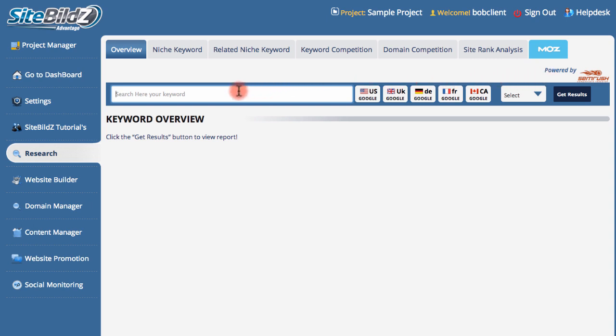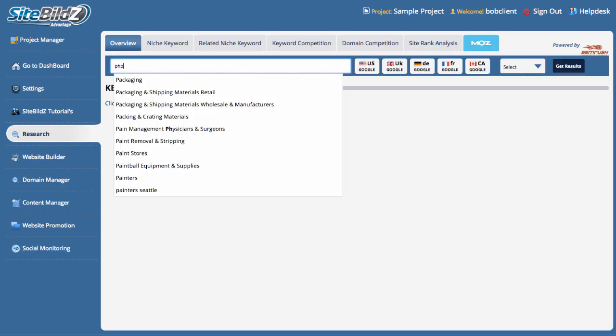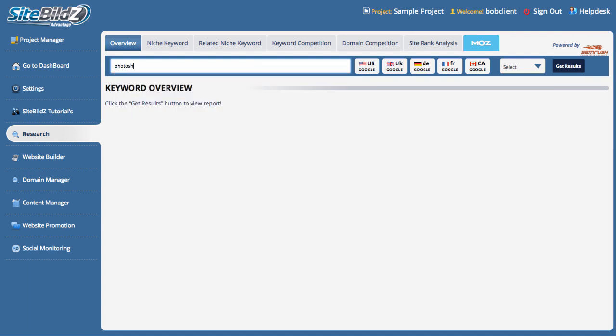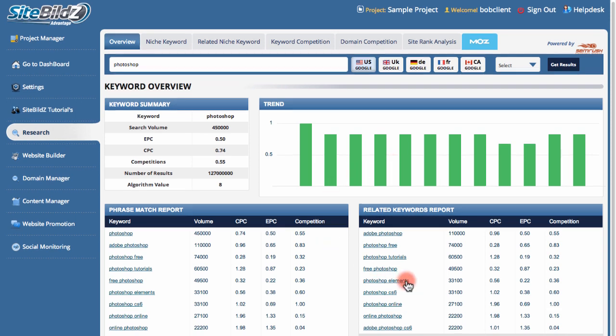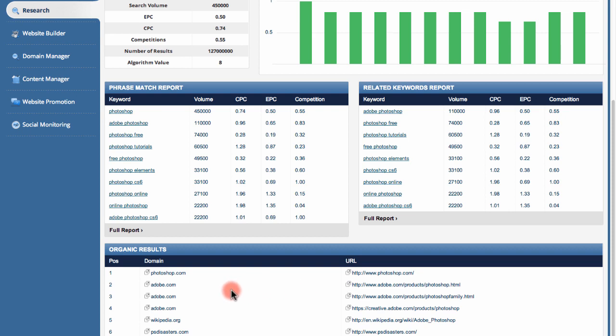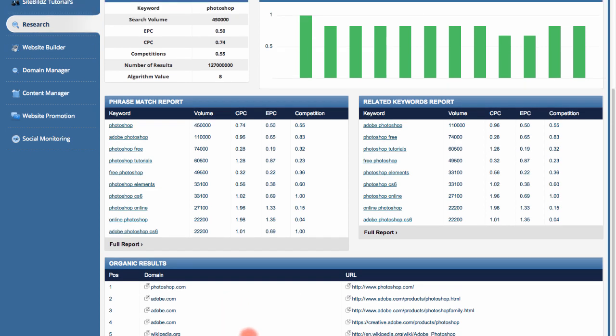So I'll go ahead and start typing in a keyword that I think might be a good result or something to build a project around. And as I start typing, you'll notice that the keyword field is pre-populated with some suggestions for other popular searches or keywords. So I'll finish entering that in and then hit enter. And you'll notice now I get this great overview here for this keyword. I can see a summary, see the EPC, CPC, competition, kind of see the trend charts here for that keyword, see some phrase matches, some related keywords here. And as I scroll down, I can see some organic results for this particular keyword when it's searched.